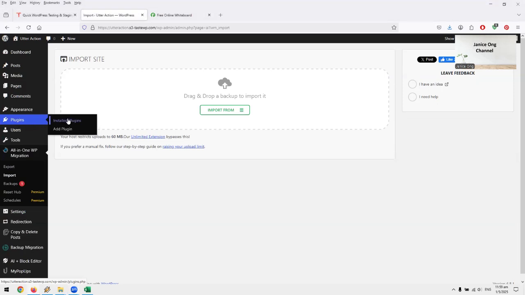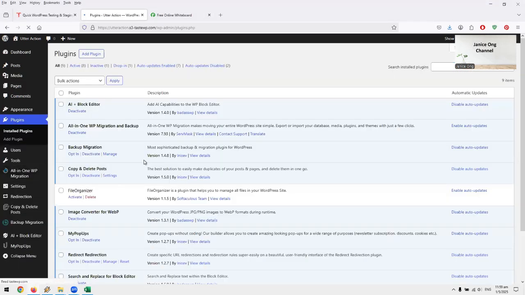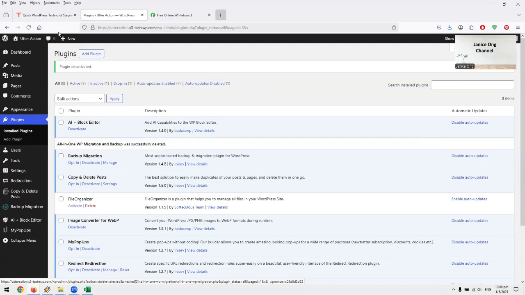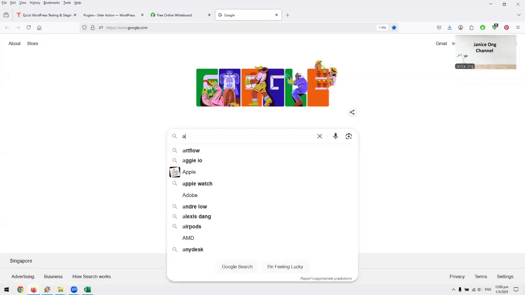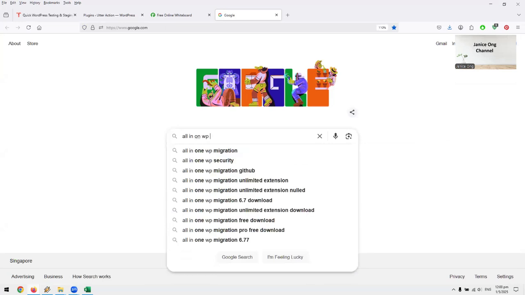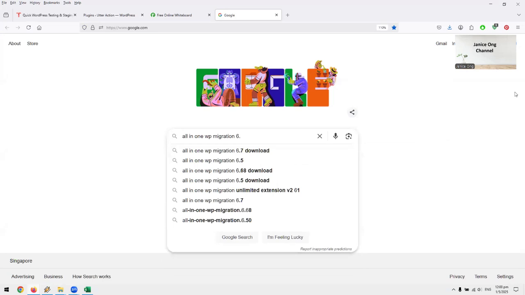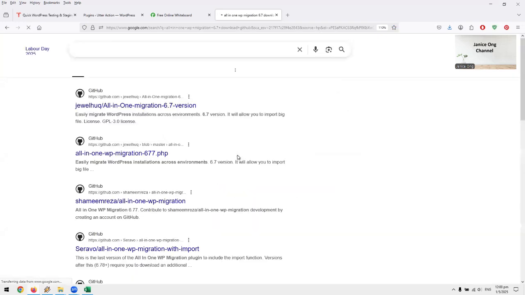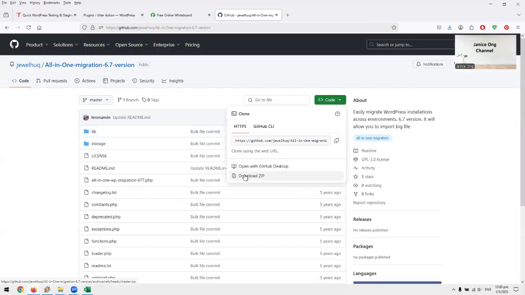Okay, first I need you to actually delete this version. Then I want you to search in Google: all-in-one WP migration 6.7 GitHub. You click on this, then click on download zip file to download the zip file.